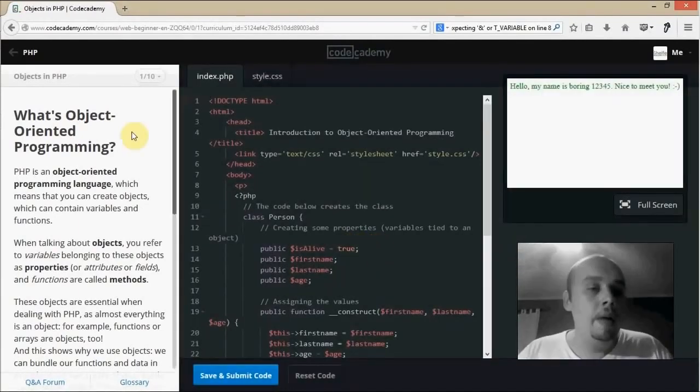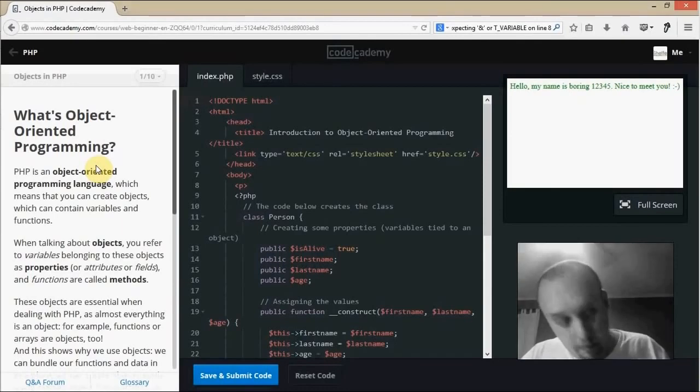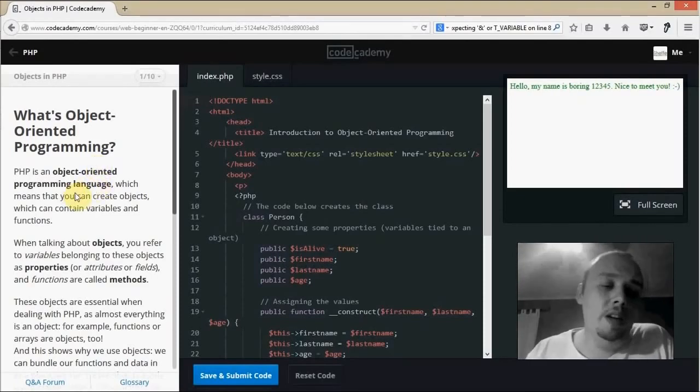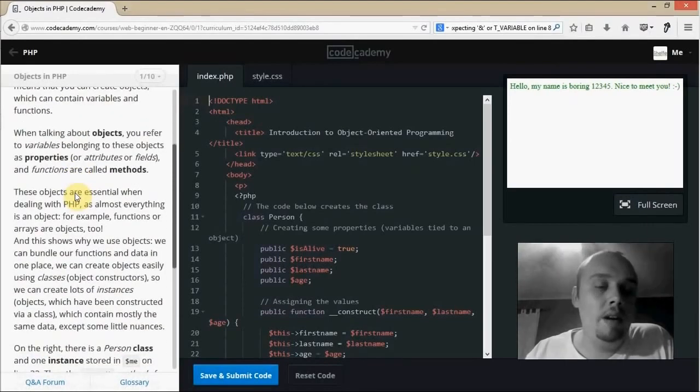So anyway, what's object-oriented programming? PHP is an object-oriented programming language, which means that you can create objects which can contain variables and functions. When talking about objects, you refer to variables belonging to these objects as properties, or attributes or fields. Man, so much confusion with all the buzzwords. And functions are called methods. These objects are essential when dealing with PHP, as almost everything is an object. For example, functions and arrays are objects too.